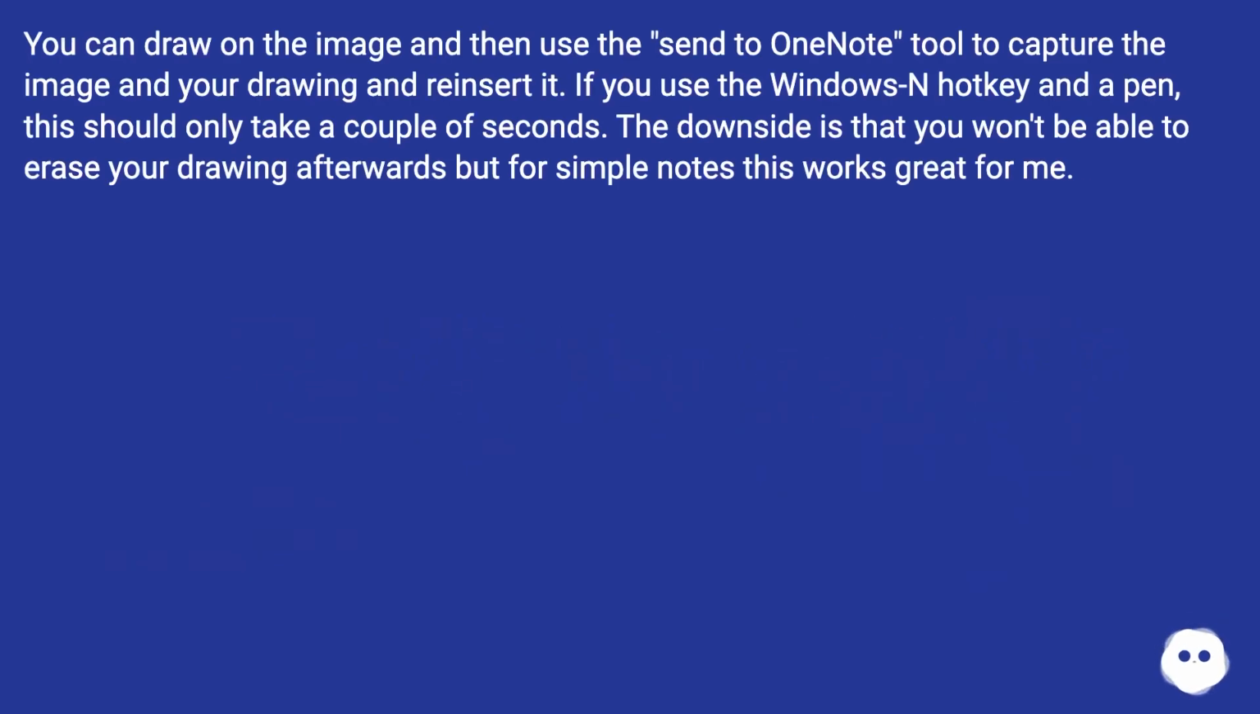You can draw on the image and then use the Send to OneNote tool to capture the image and your drawing and reinsert it. If you use the Windows N hotkey and a pen, this should only take a couple of seconds. The downside is that you won't be able to erase your drawing afterwards, but for simple notes this works great for me.